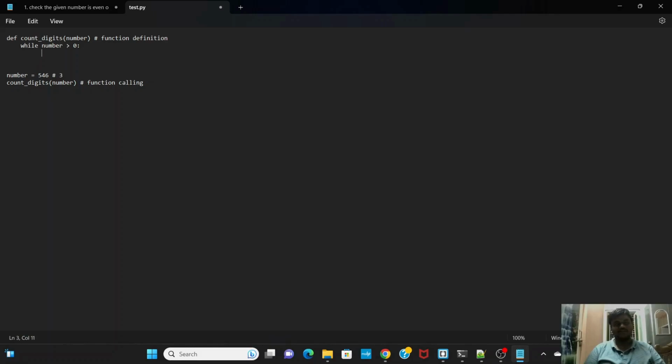We will try this one. No need to memorize these concepts. We are going to practice. Practice makes perfect. If digit equals number modulo 10, it will give the last digit. After that we are going to count, or we can write count plus one. In this function we have not initialized any count variable, so count equals 0.